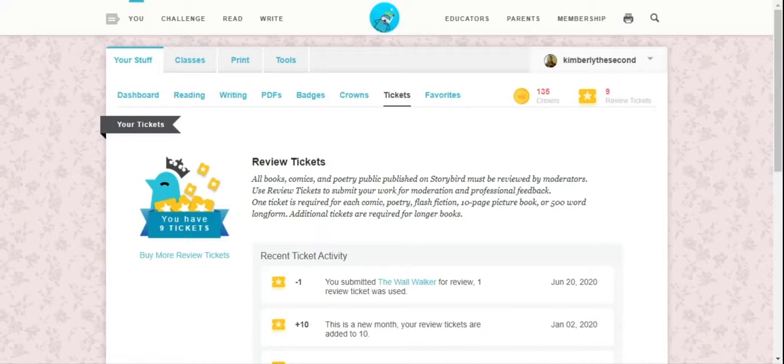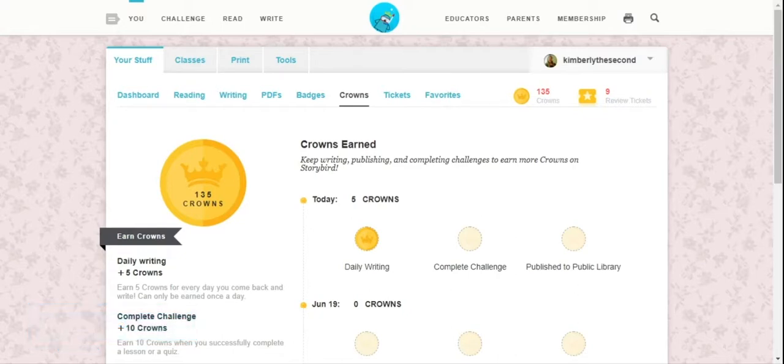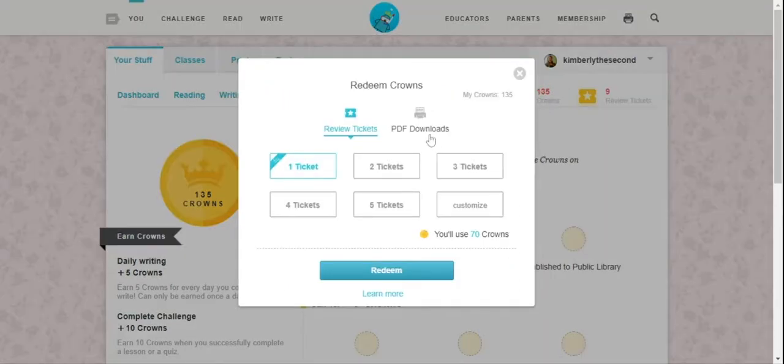You'll use a review ticket for every comic, piece of poetry, flash fiction, 10-page picture book, or 500-word long form. If you've got a longer long form of picture book, then you'll use more than one ticket to submit it to moderation. If you run out of review tickets 1 month, you can use crowns to get more. Crowns are awarded from daily writing, from completing challenges, or from having a story accepted into the public library. You can use crowns to also redeem PDF downloads.